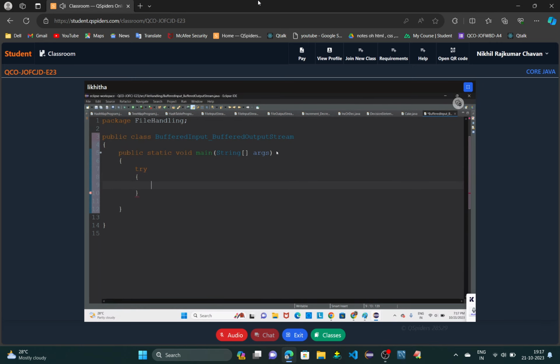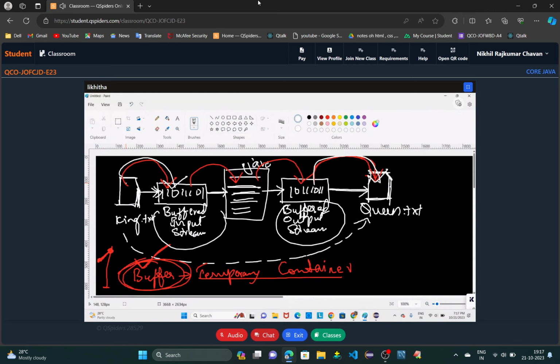First we have to create an object for file input stream. First we have to read the data from the file into the temporary container. For that we need file input stream. Then, to read the data we need a buffered input stream. Next, to write the data we need a file output stream. Using file output stream we shall write the data into the file. But we need a buffered output stream also.